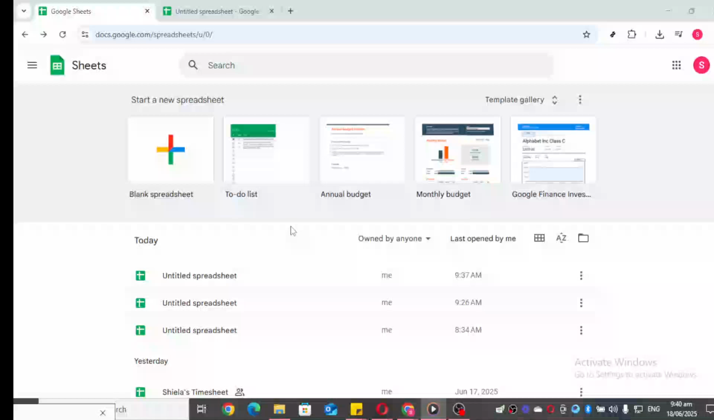In today's video, I'm going to teach you how to create a chart in Google Sheets. Whether you're preparing a simple bar chart or something more advanced, the process is straightforward once you know the steps. So, let's dive right in.